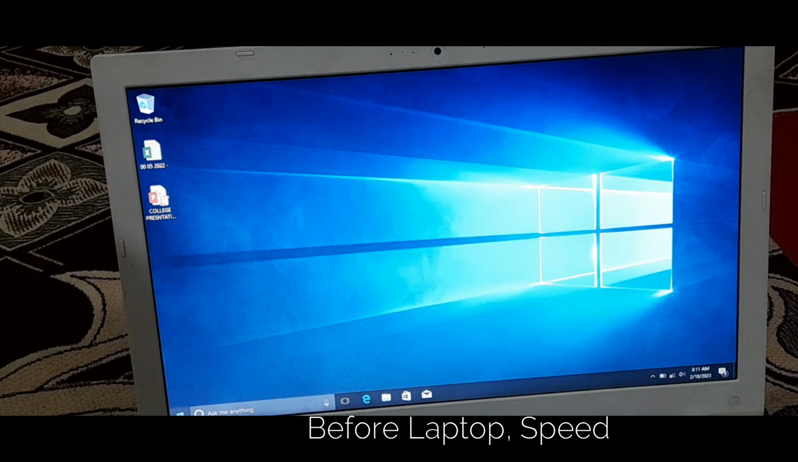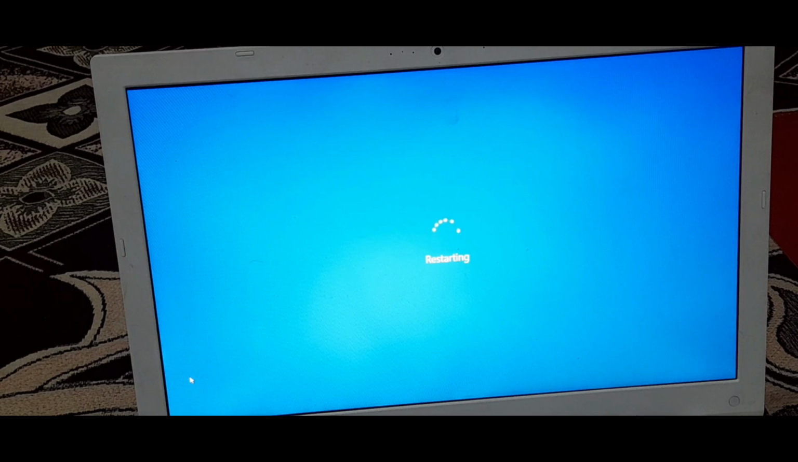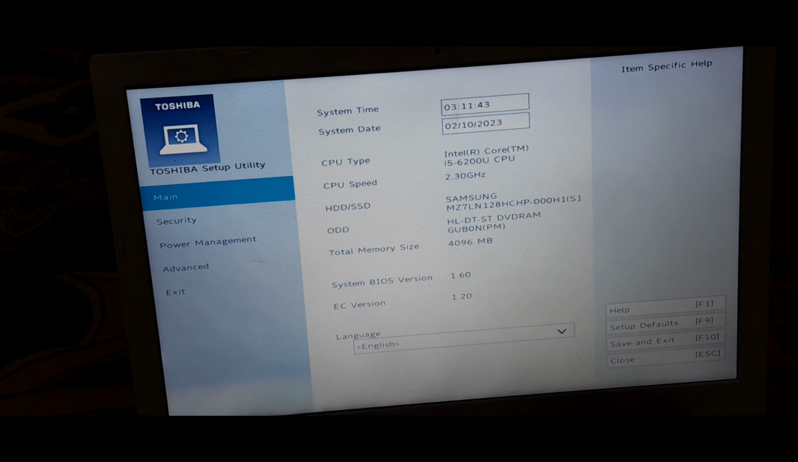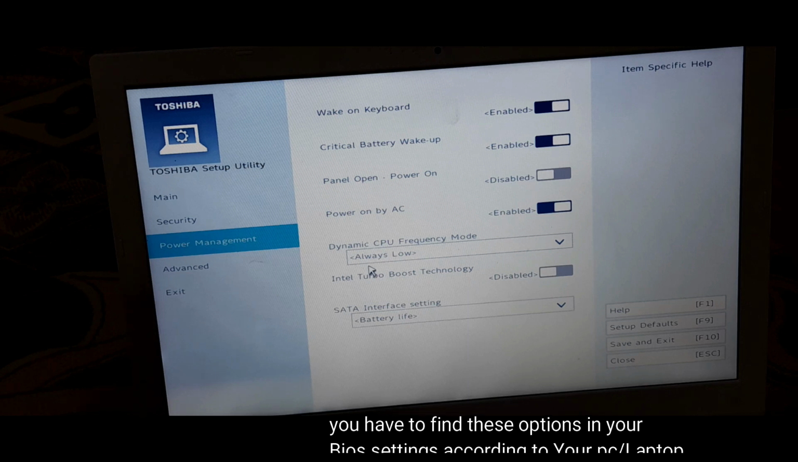First, we restart this. Then when it restarts, you press the F2 key on your laptop keyboard. Here is the solution. You can solve the speed issue of this laptop. There is a power management option, and there is an option for dynamic CPU frequency mode. At first it said always low.